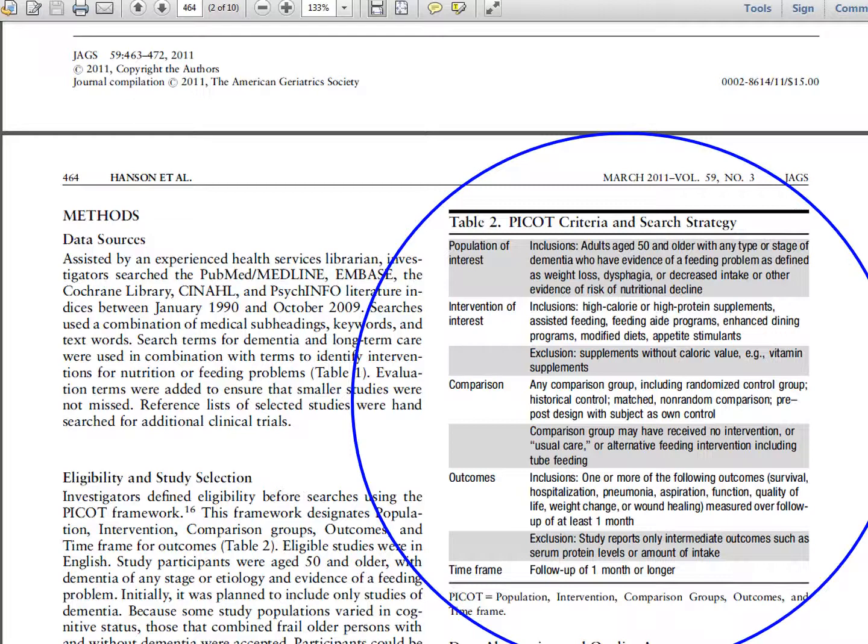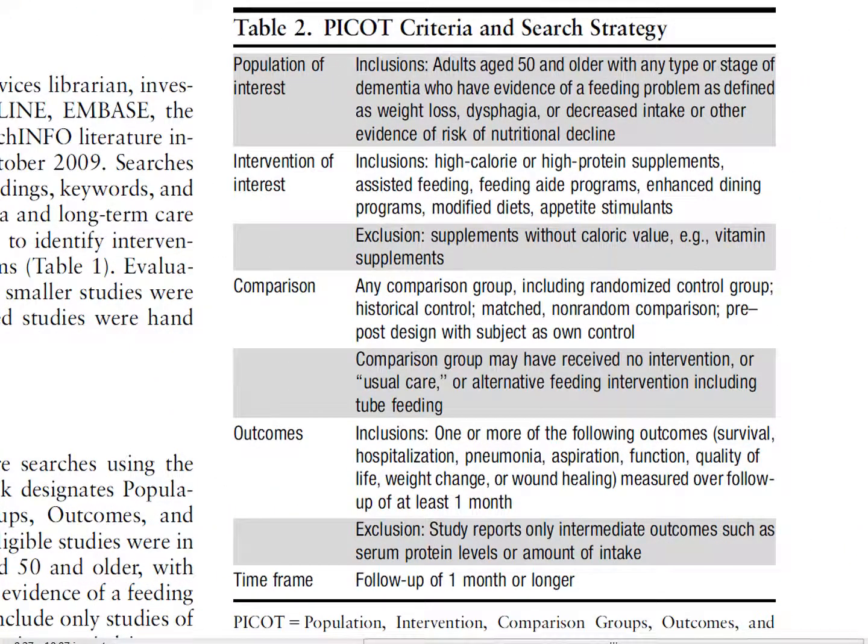So the population of interest was adults aged over 50, inclusion was having high calorie, high protein supplement diets and so forth. The comparison was any comparison group, including randomized controlled trial groups with controls, and the outcome was the effect of the nutritional intervention, weight change, wound healing, or whatever. And also they wanted to look at studies which had a follow-up of only 1 month or longer.